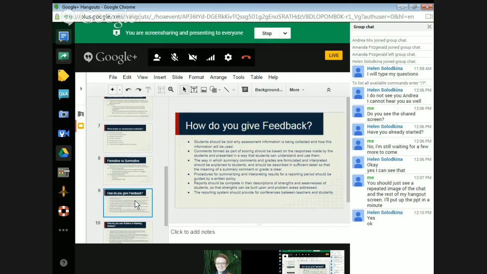So really with feedback, you should be telling your students why you're assessing them and what that assessment is going to be used for. Is it going to be part of their mark? Is it not going to be part of their mark? Are you using it more for formative versus summative? So you can give feedback right up front, even before they start the assessment. You can give them feedback during it, and then you can give them feedback at the end.